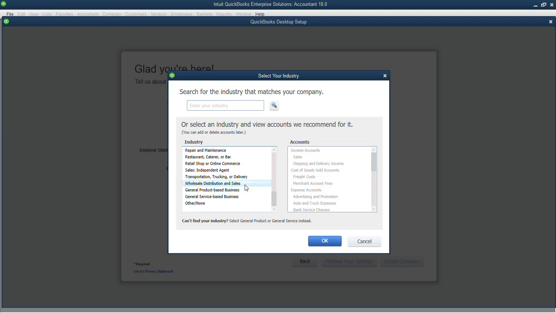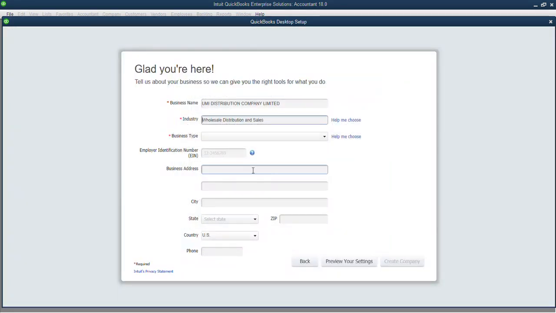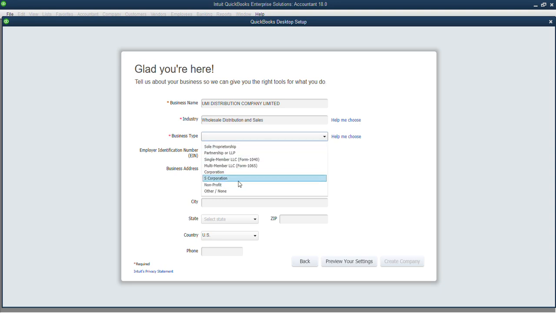I can go ahead and click on that. So if you don't know the industry from here by typing, you can go ahead and select from here. QuickBooks gives you the option. Now, what is the type of business? Is your business a sole proprietorship? Is it a partnership? Is it a single membership, or is it a multi-membership corporation or S corporation, or a non-profit organization? You can go ahead and select from here.